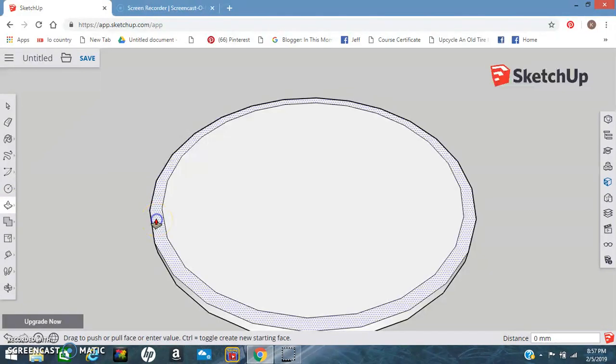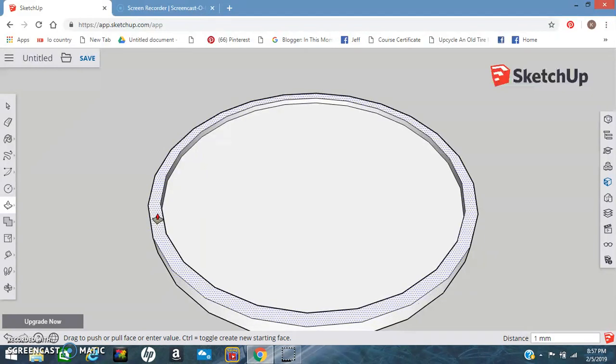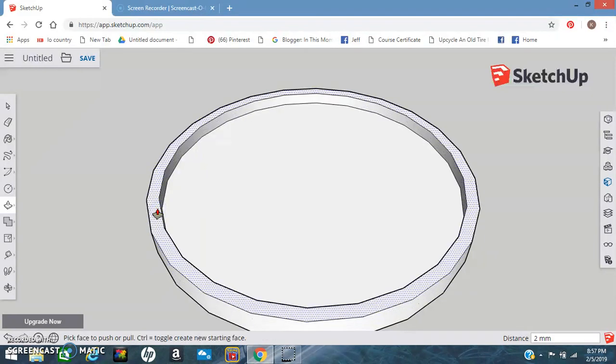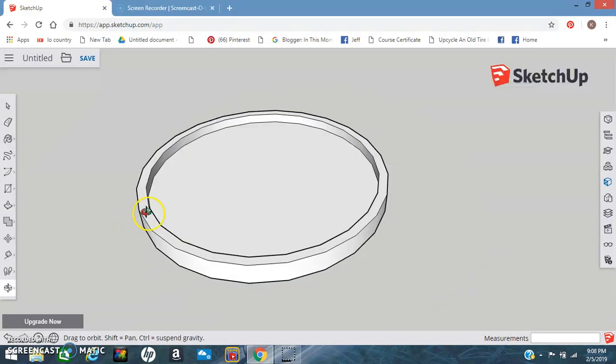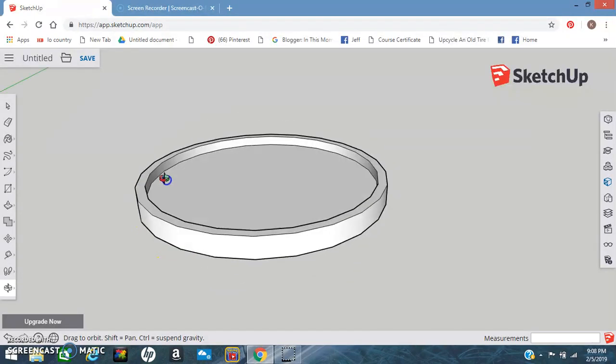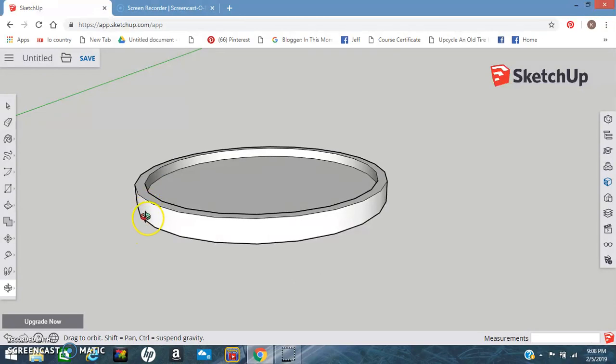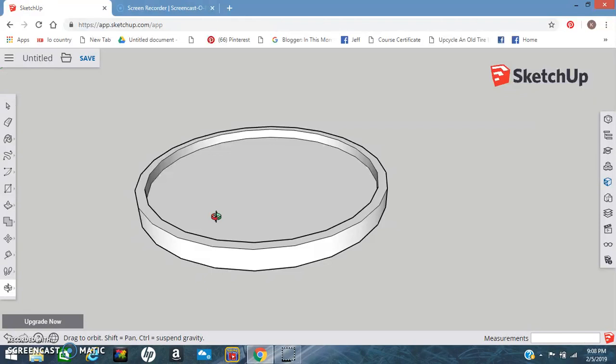Now we're going to click on the outside ring and we're going to bring that up 2 millimeters. Alright, so once we have that ring pulled up on the outside edge, everybody's coin is going to look exactly the same. Everybody's coin is going to have a diameter of 50 millimeters or 5 centimeters. It's going to have an overall height from top to bottom of 4 millimeters and then an inside lip of 2 millimeters.